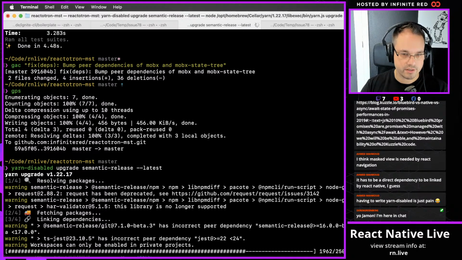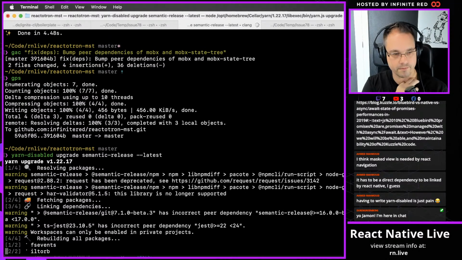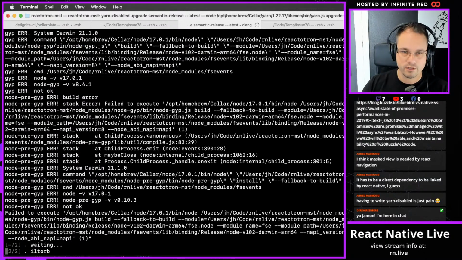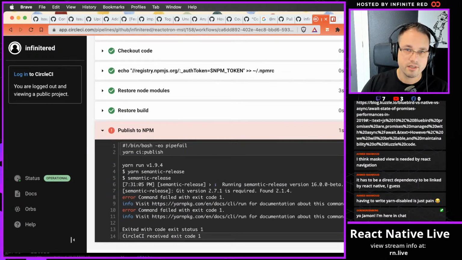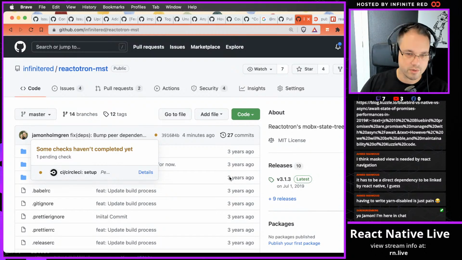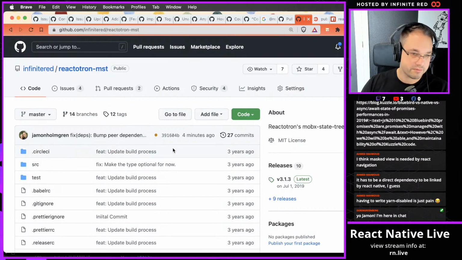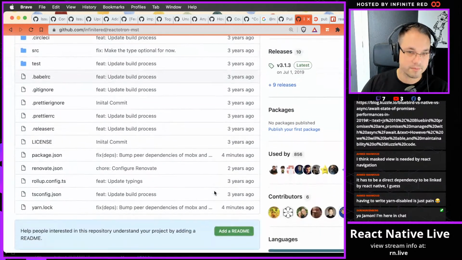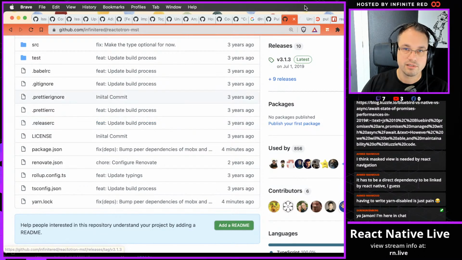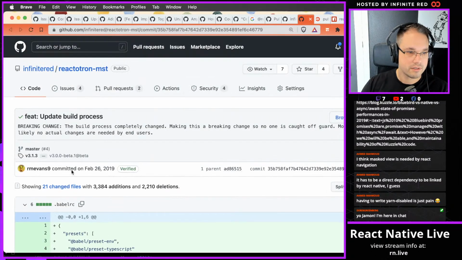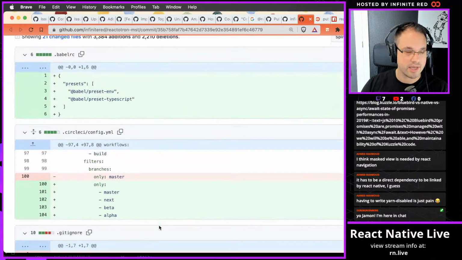And let's see if this works. There are actually other things we should probably upgrade as well. It's good to kind of come back to these things once in a while and try to release them just to see if they work. The last time we updated this was 3 years ago, so. Build process. Looks like Rich was the last one to add that.